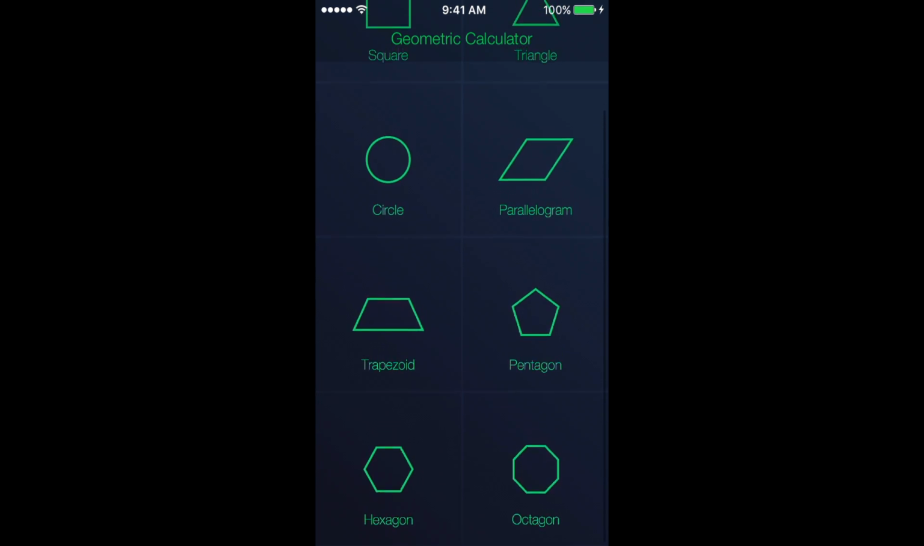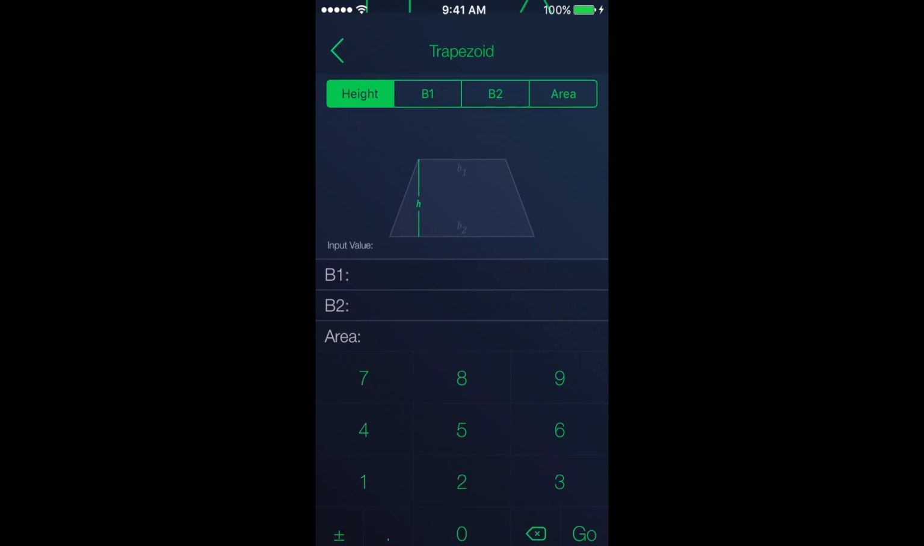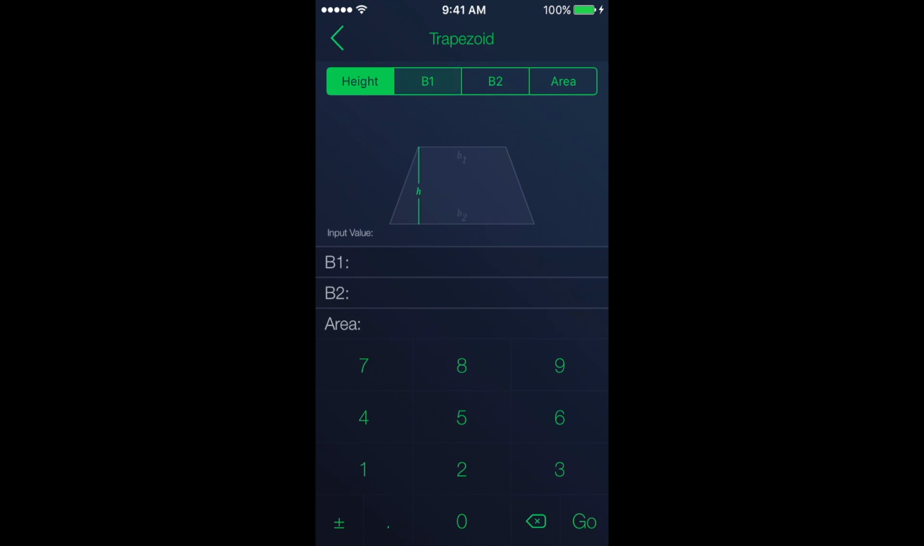Let's take a look at another shape, a trapezoid perhaps. This shape only has one tab button due to the inputs needed for each measure. So I want the height right now, and based on these values, it'd be approximately 0.62 units. Let's take a look at the area. Notice how each text field gets highlighted in order to achieve clarity for the user.